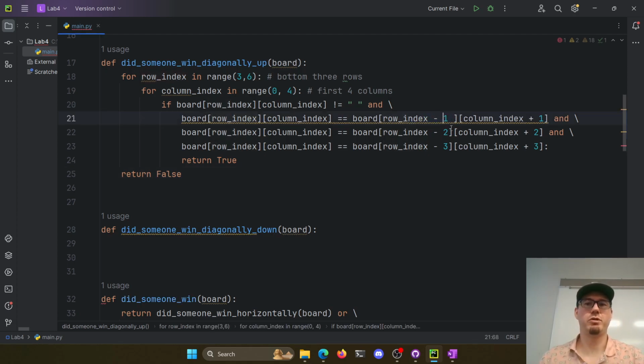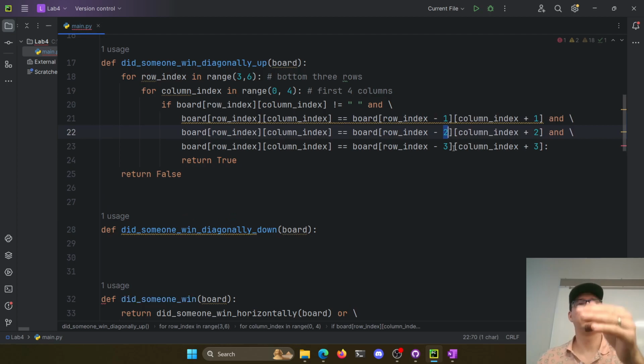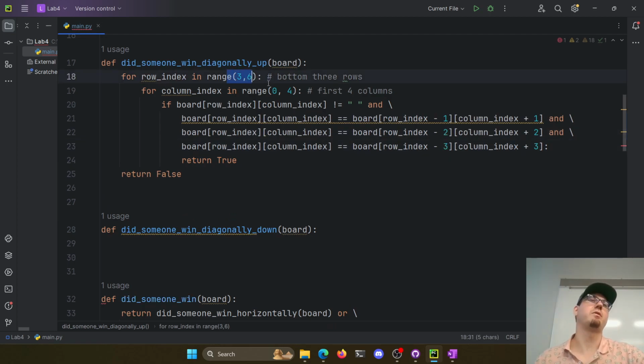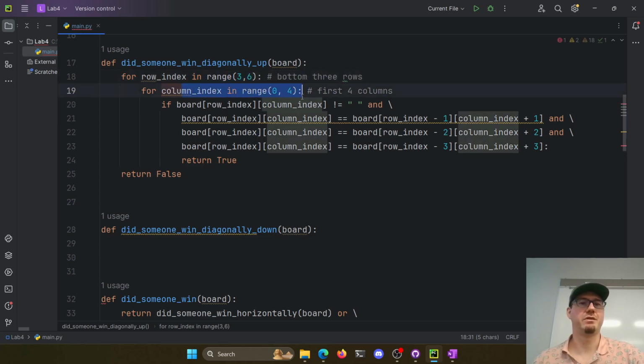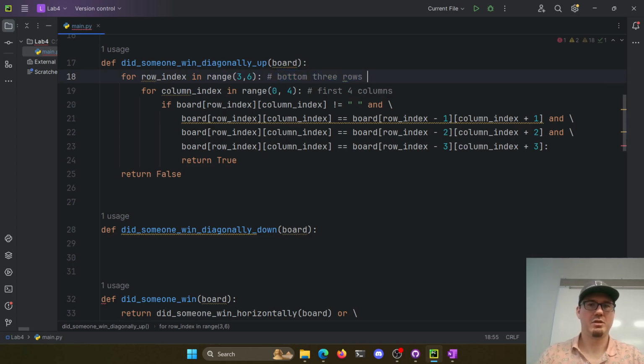Yeah, so we're going -1 to go up a row, -2 to go up 2 rows, -3 to go up 3 rows. Because I'm starting at row 3 through 6, or 3 through 5. Row 3, row 4, row 5. Right? And then the first 4 columns, 0, 1, 2, and 3. The bottom 3 rows, right? That's 3, 4, and 5. Right? 0, 1, 2, and 3 for indexes.